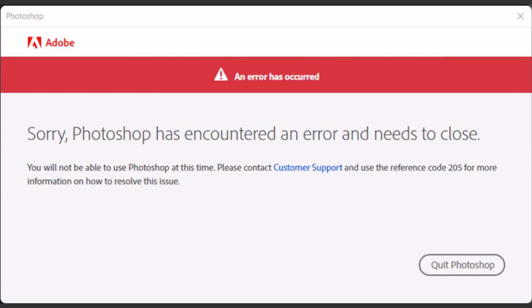So, have you seen this error message? This is something that's happened recently where Adobe makes an update. You try to open up Photoshop and you get this code 205 error and Photoshop will not open.